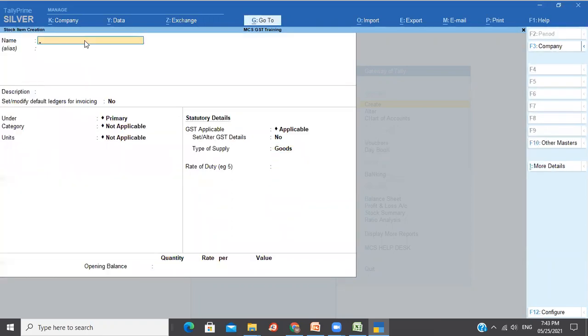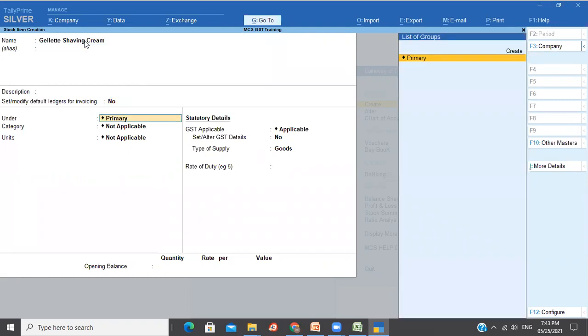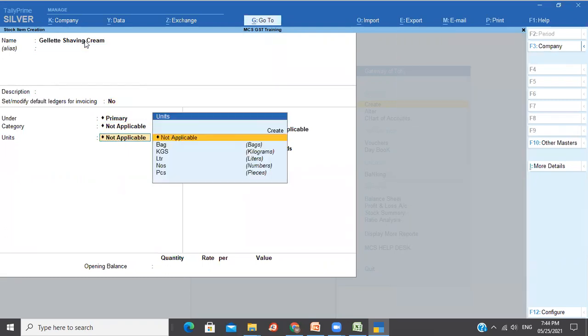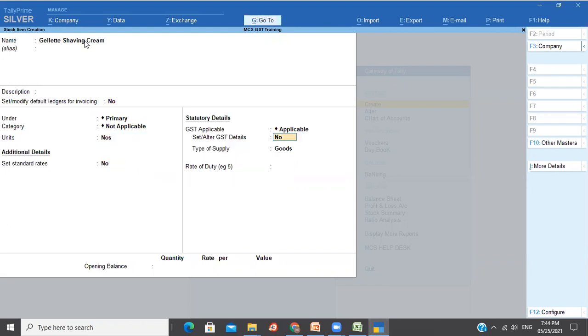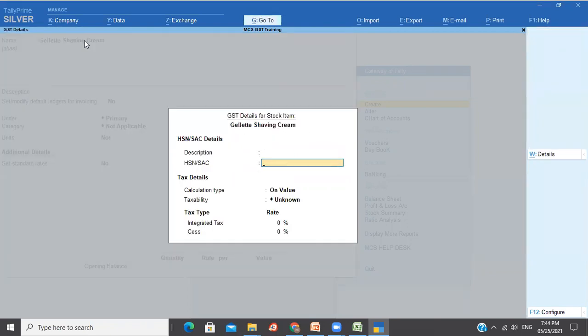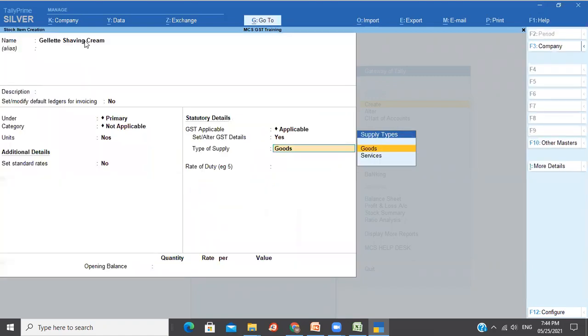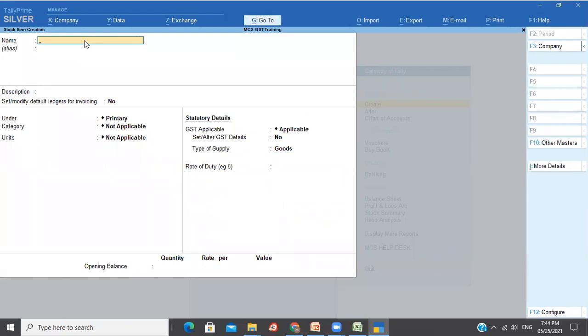Then let me take one more item. Gillette shaving cream. It's in numbers. Taxable at 28%. It's goods. Okay, let me also take one more.